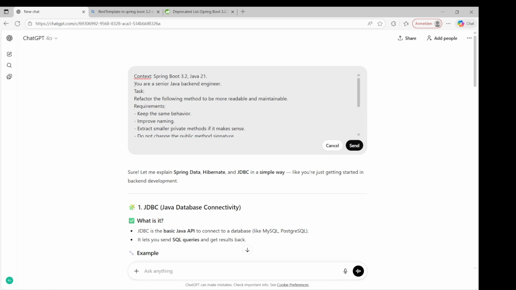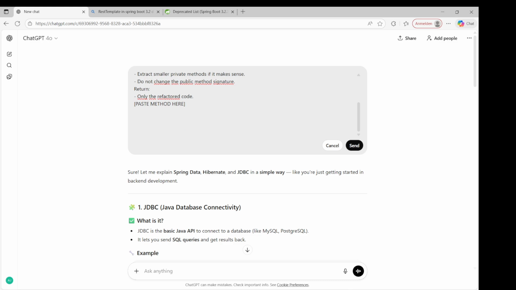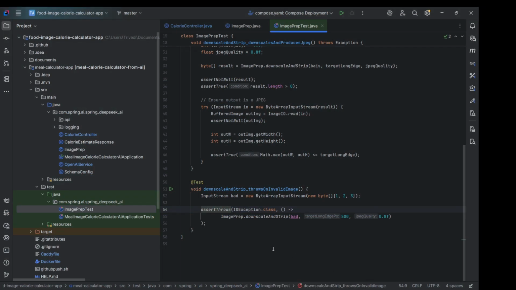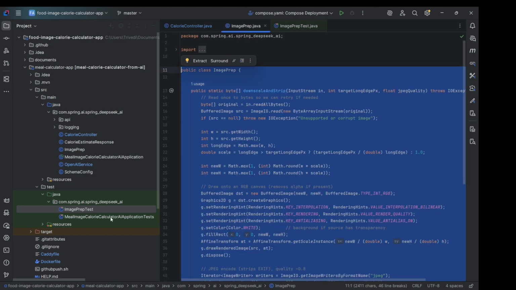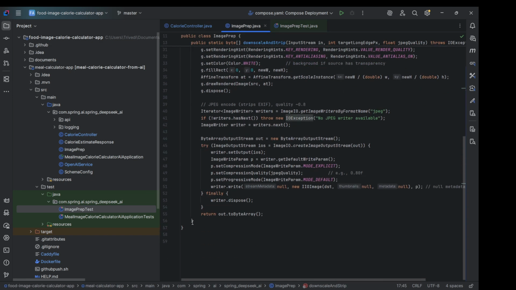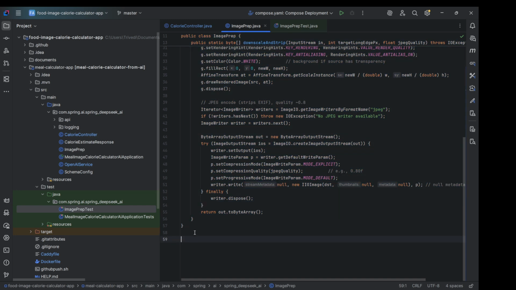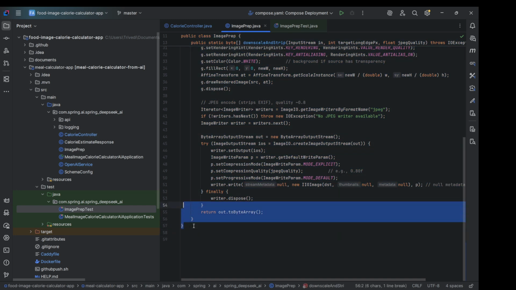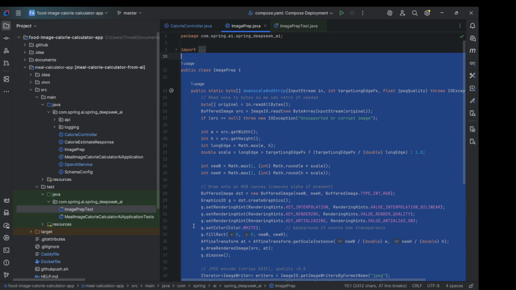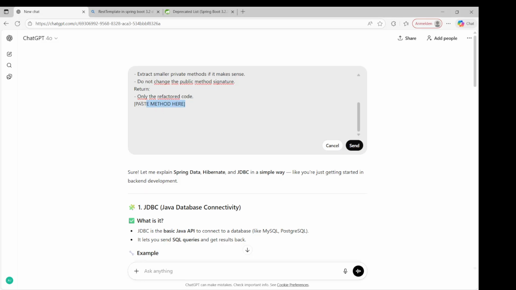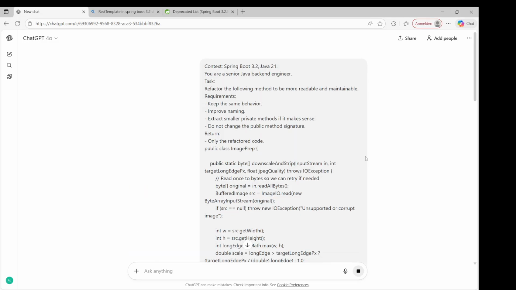Context: you are working with Spring Boot 3.2 and Java. You are a senior Java engineer. Task: this is the task, and now I have to paste the code. So I have some unstructured code, I would say. Okay, now I paste this code here and let's see.